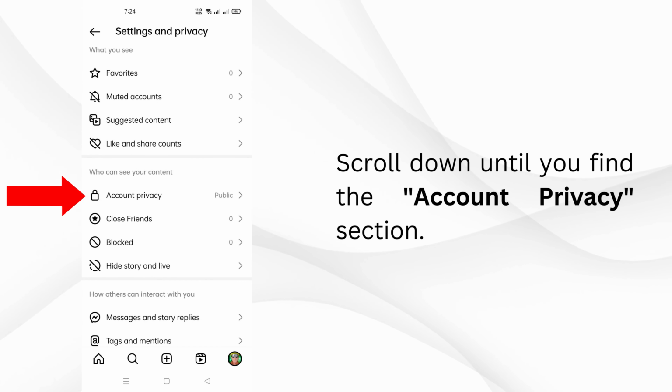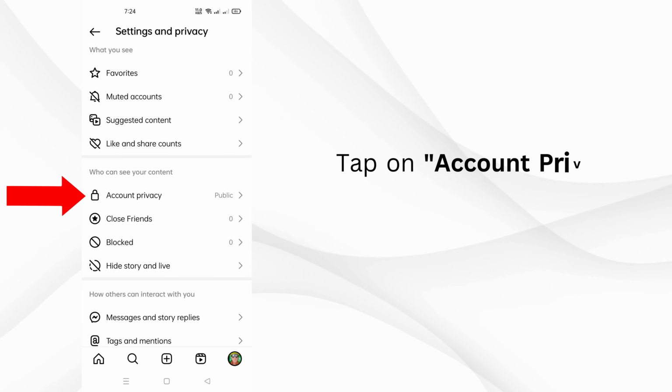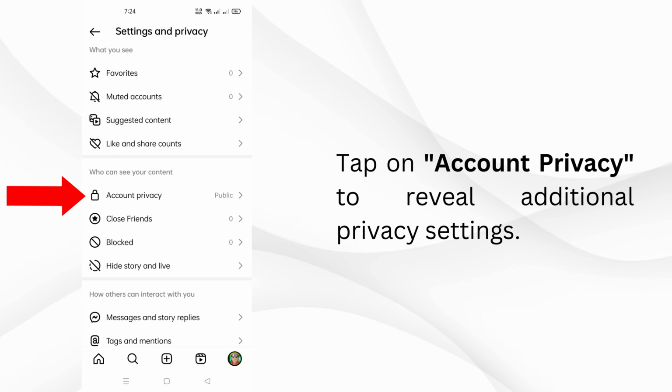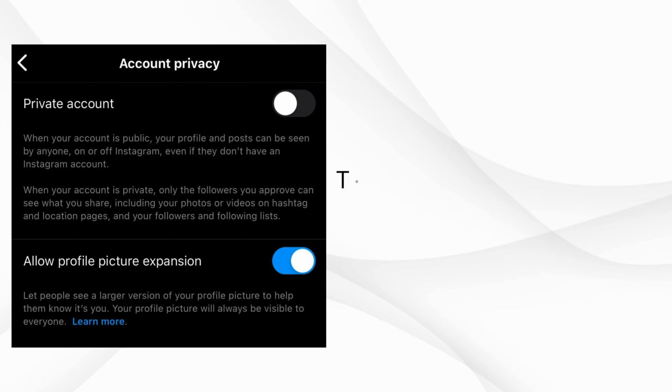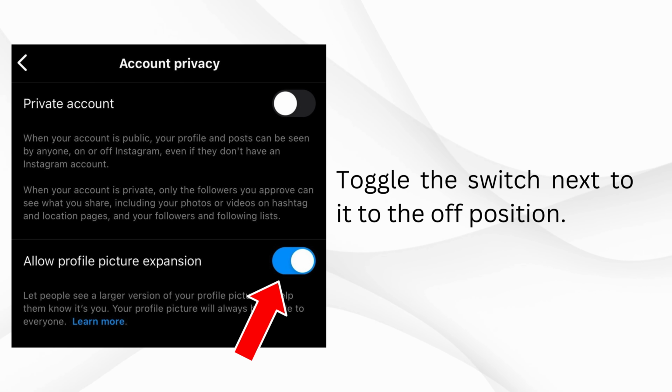Scroll down until you find the Account Privacy section. Tap on Account Privacy to reveal additional privacy settings. Look for the option labeled Allow Profile Picture Expansion. Toggle the switch next to it to the off position.